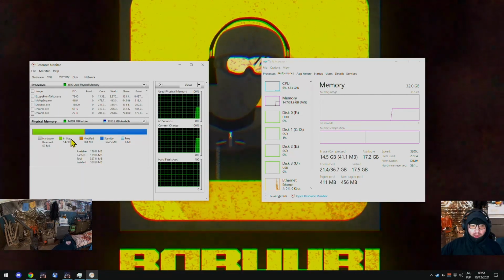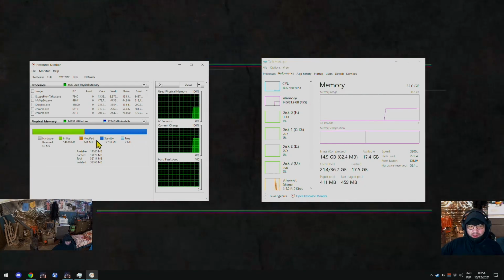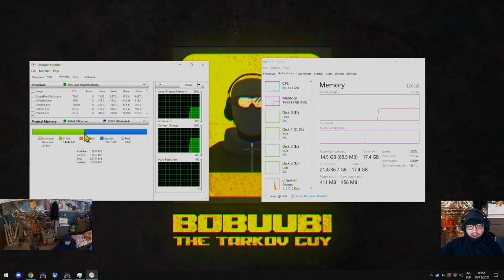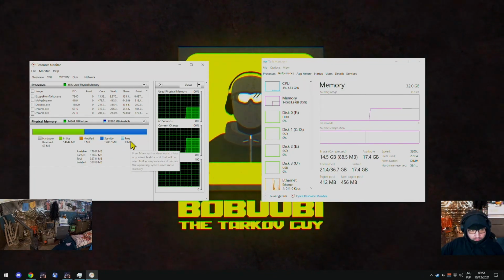Change it to the memory tab. And in here you will see on this diagram, physical memory. As you can see, my whole memory free is actually corrupted by standby memory, and I actually have 0 megabytes free in my physical memory.